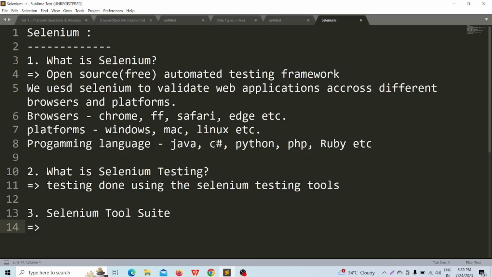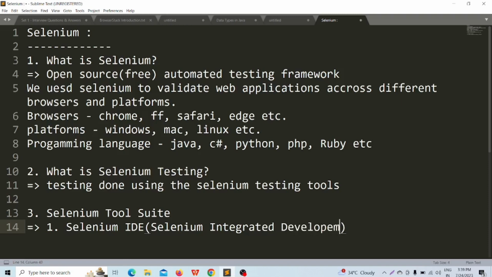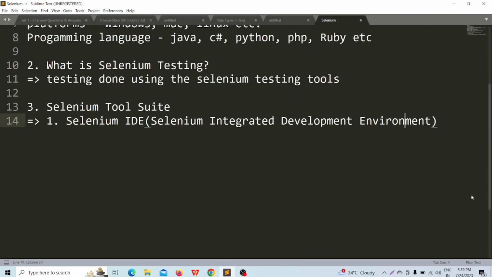So what are the tools? There are four tools. The first one is Selenium IDE. The full form is Selenium Integrated Development Environment. Selenium Integrated Development Environment is called Selenium IDE. So that is tool number 1.